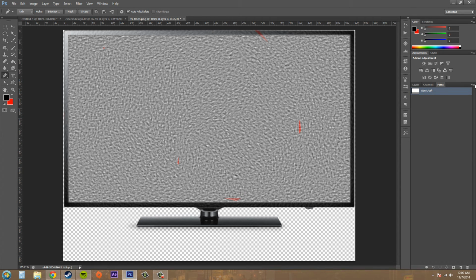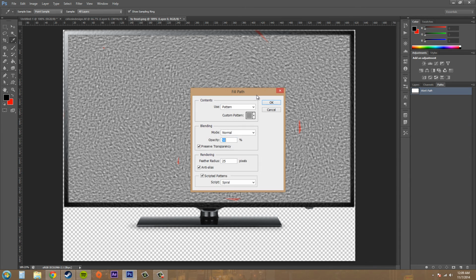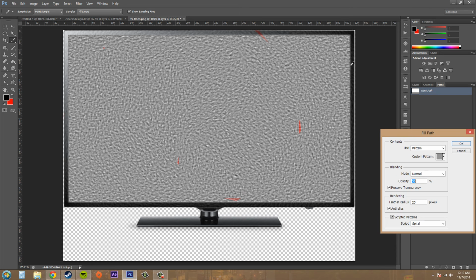Let's go back to it, and obviously that's not good for the TV. We don't want it to be spirally. So I'll hit fill path. And you can see on the edges how the feather radius affected this, and it blended on top of the edge. So obviously I don't want this because I've got a hard edge.